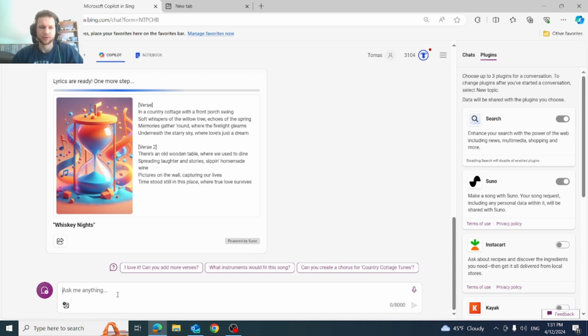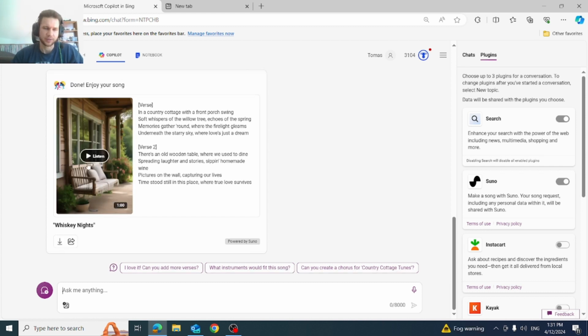Microsoft Copilot can do that as well. But keep in mind that you have limited amount of song requests per day. Now it generated the song and we can listen to the song.